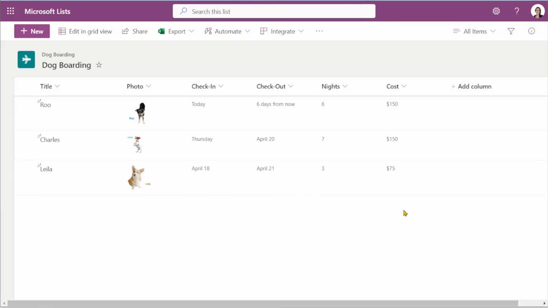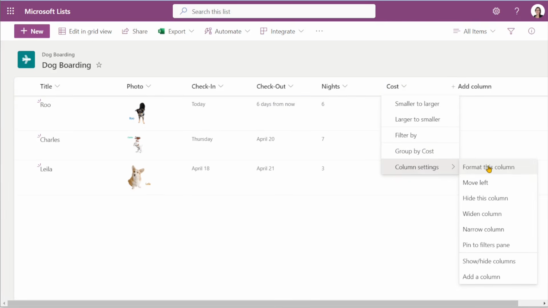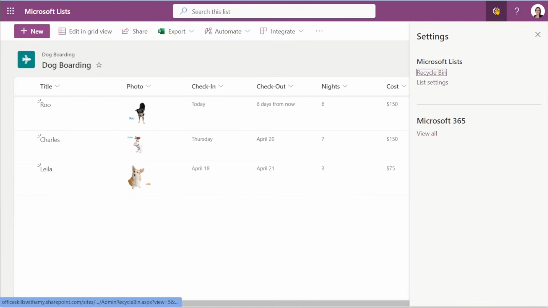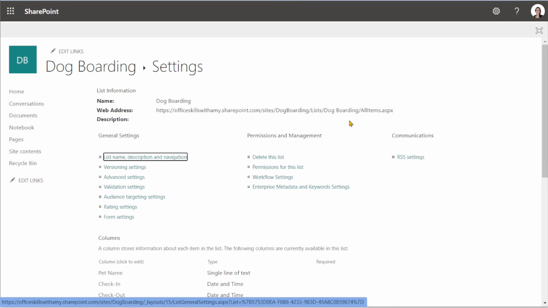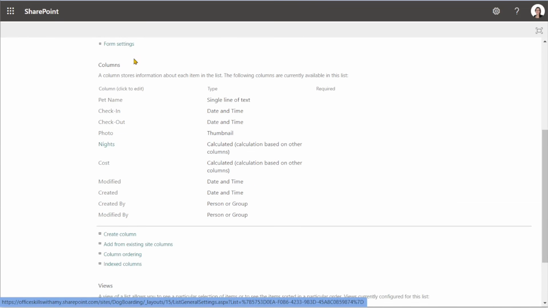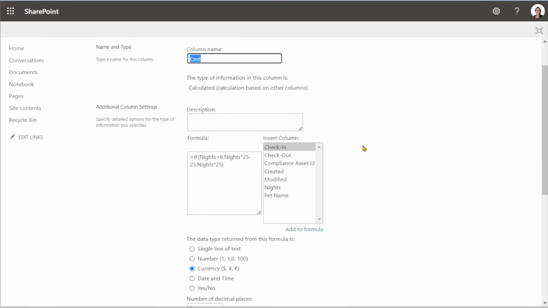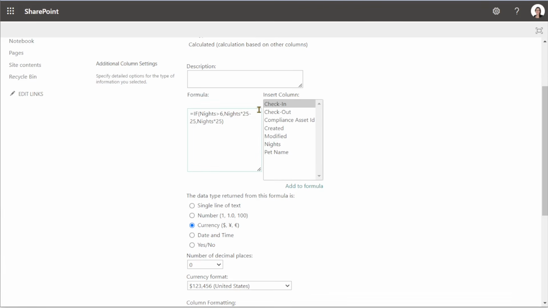Now, before we move on, I did just want to add that if you want to edit this field, you may notice that it is not an option when you click on this format column as you would with other column types. So to do that, we are going to navigate to the settings area up here, click on List Settings. Then if you scroll down, you will notice all of your column types here. And if you click on Cost, then that brings you back up to this area where you can now edit the formula.